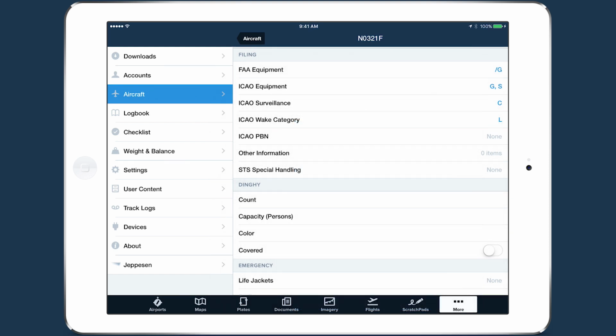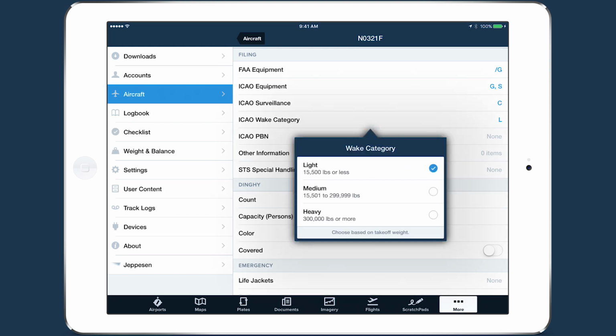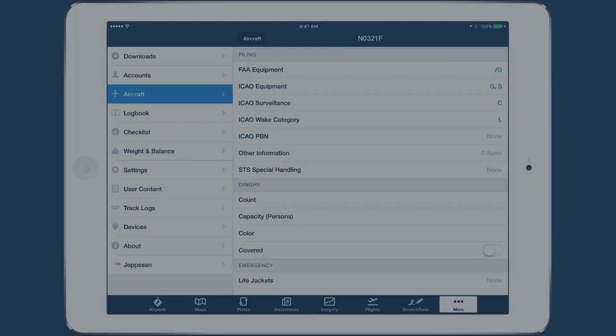simple. The last field, ICAO Wake Category, is the easiest to set up, as it's based entirely on your aircraft's weight. Most pilots will select light, meaning their aircraft is under 15,500 pounds max gross weight. Depending on your aircraft type, ForeFlight may have auto-filled this field.